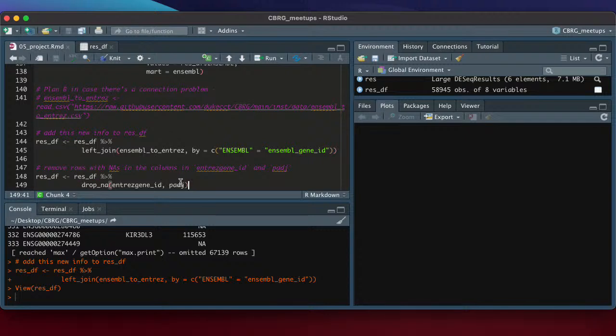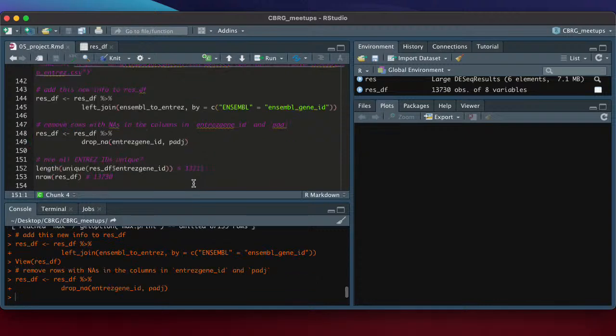So you can specify within drop_na which rows you want to drop based on missing values in the named columns. In this case, I want this data frame to contain no missing values in the Entrez ID column, and I also would like all the adjusted p-values to be actual p-values, so no missing values there. This is just a judgment call. I decided that I don't want NAs in these two columns, but if I see NAs anywhere else, I'm okay with that. And I use that to override this res_df object.